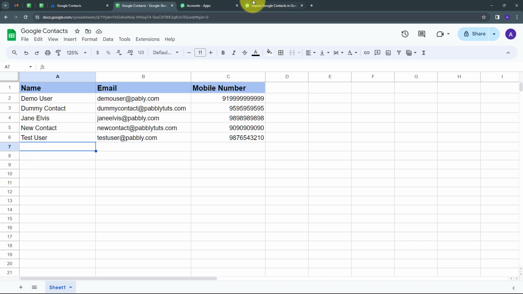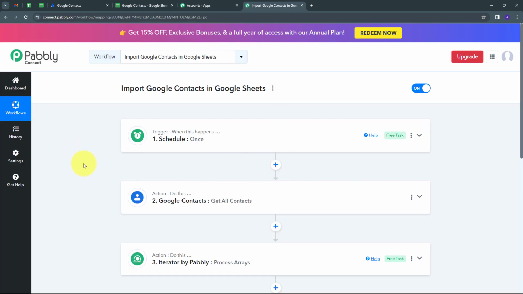Now let's go back to Pabbly Connect. And this is how you can import all the existing contacts that you have in your Google Contacts, and you will get this workflow link in this video description. So you can clone this workflow and you can just connect your accounts and you can use this workflow.